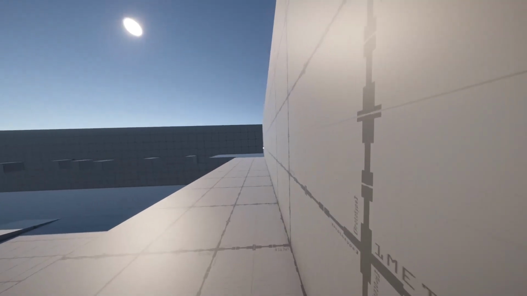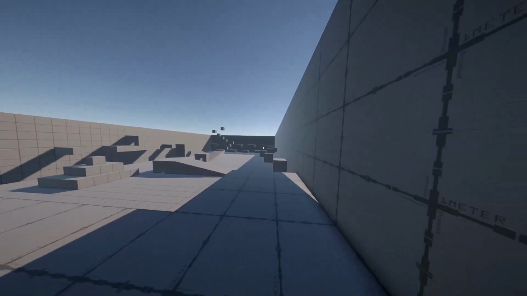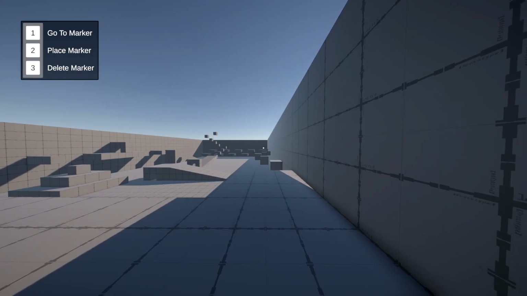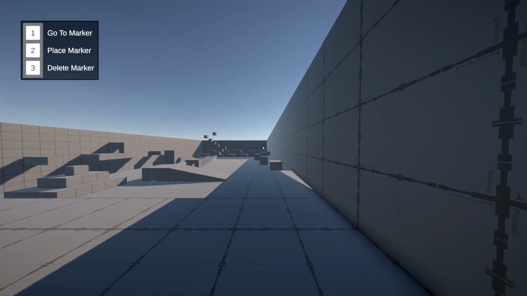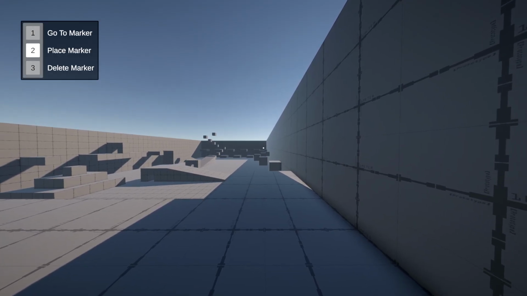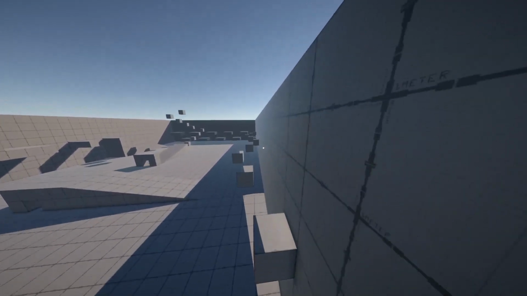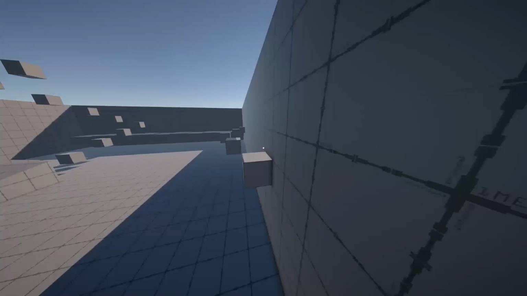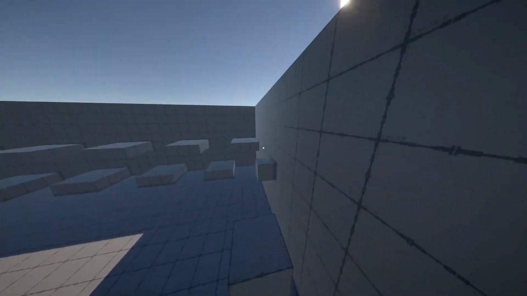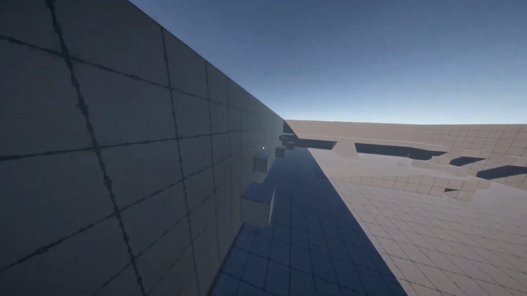So yeah, I can come here, press Q, place marker. I can also delete the marker, so I can no longer go back to the marker. I can place the marker, and start, I don't know, parkouring something around here. I can go back. Oh yeah.